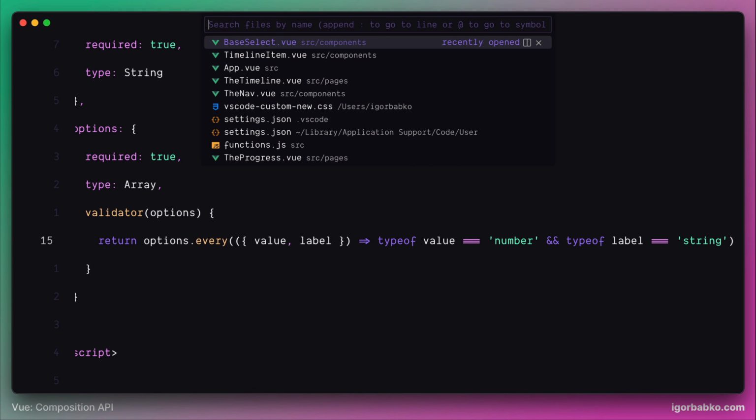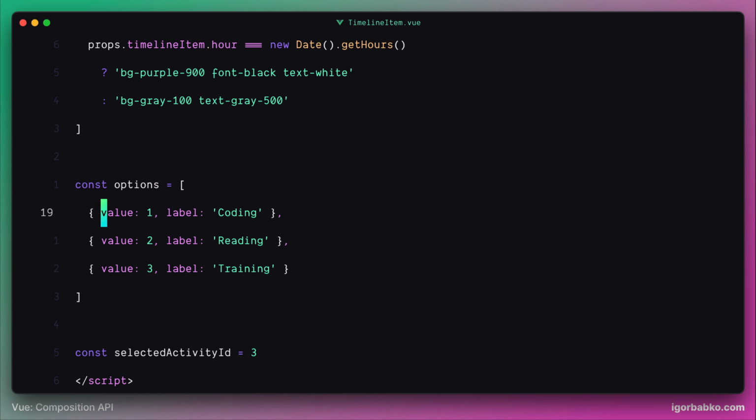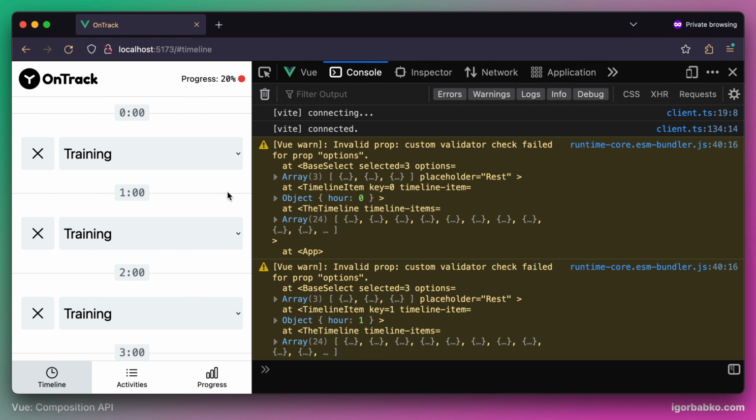And now let's go back to the timeline item component and try to change the shape of these objects. We're gonna remove the value property from the first object. And instead of using a string for the label property in the second object, we're gonna use a number. And now our custom validation should display some warnings in the console. And indeed, we can see those warnings. So our validation works perfectly.